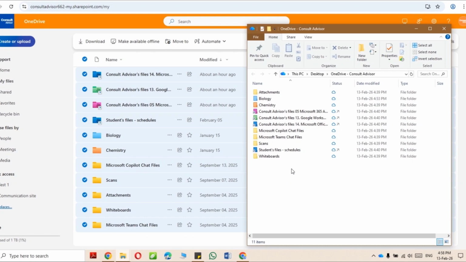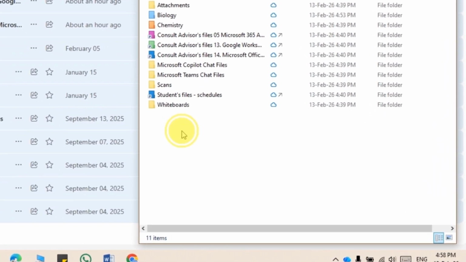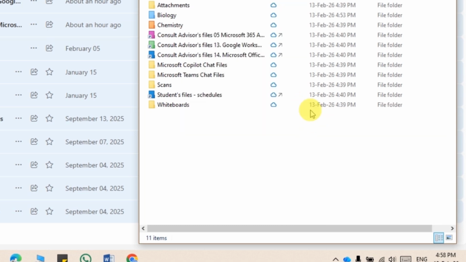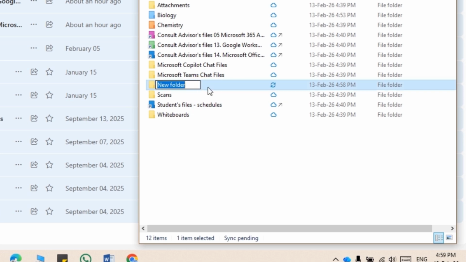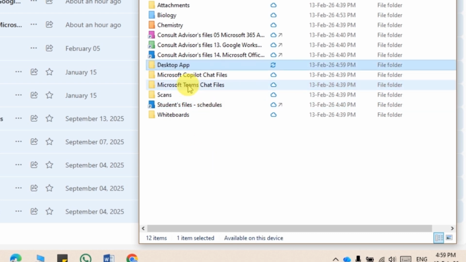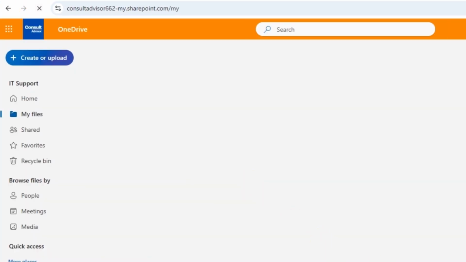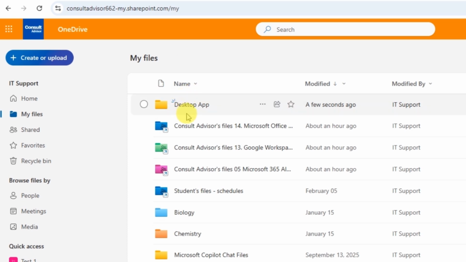Now let's create a folder on the desktop version to see if it will appear online. We right-click on the empty space here. And then select New. Then click on Folder. I'll name it Desktop App. It may not appear directly online, so we have to refresh the page and then check. The folder was synced and it appeared online. And as we can see here, its details. It was modified a few seconds ago by IT support.